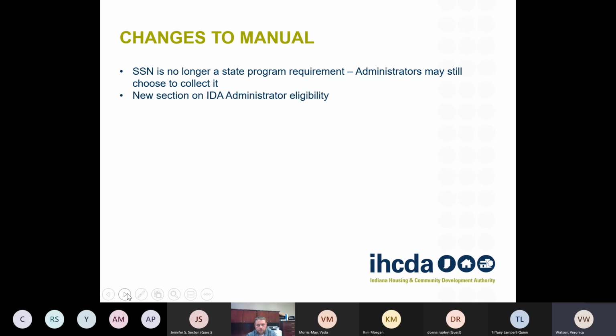There's a whole new section in the manual, several pages, but for those of you who are returning, it's probably one of the few sections that you don't really need to pay as much attention to because it outlines our eligibility requirements for administrators. It's nothing new. It's things that we were already basing our application review on. We had just never put it in a manual the way that is traditional to be in grant manuals.